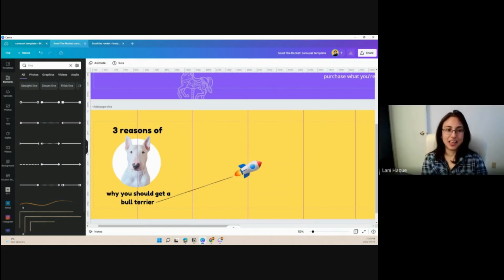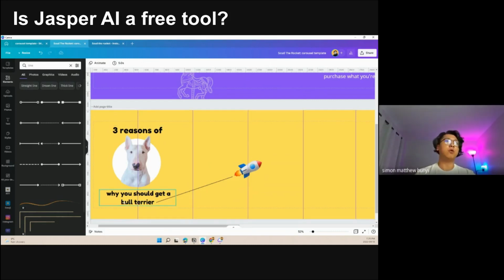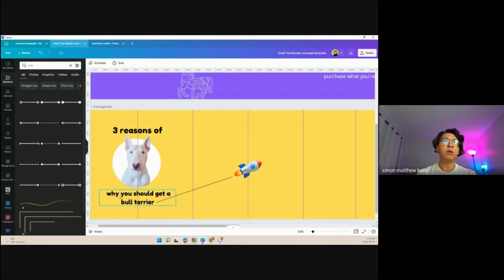And is it a free tool? It is not a free tool, unfortunately. It is a premium subscription. You do get the chance to use it for about 10,000 words. Okay. And that would help you kind of understand how it works. I highly recommend it.